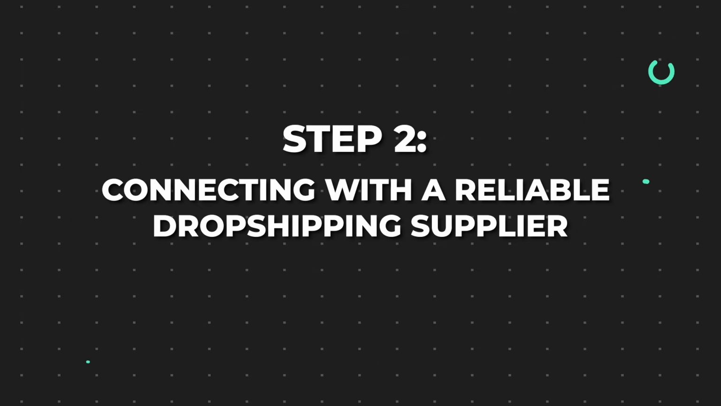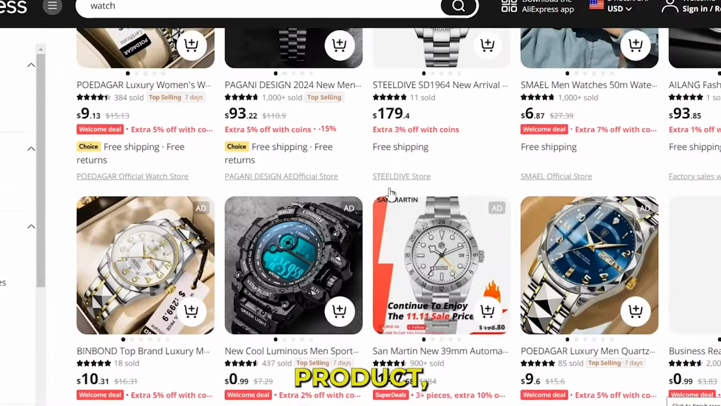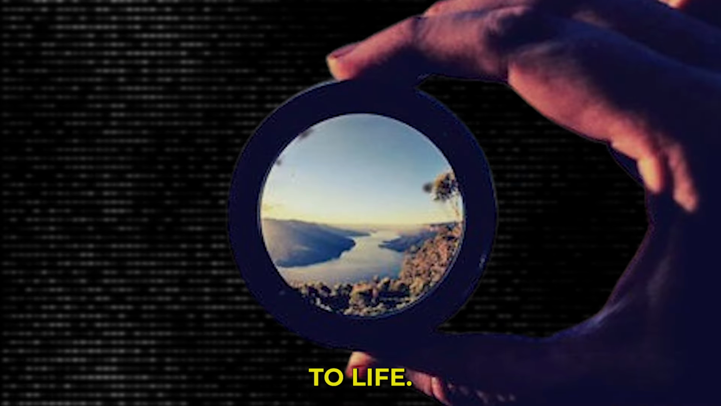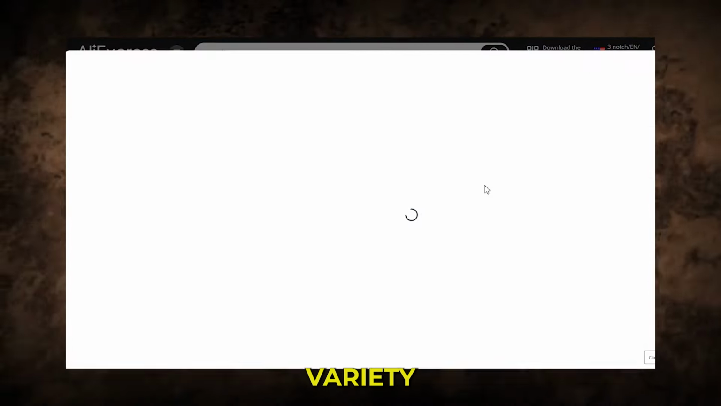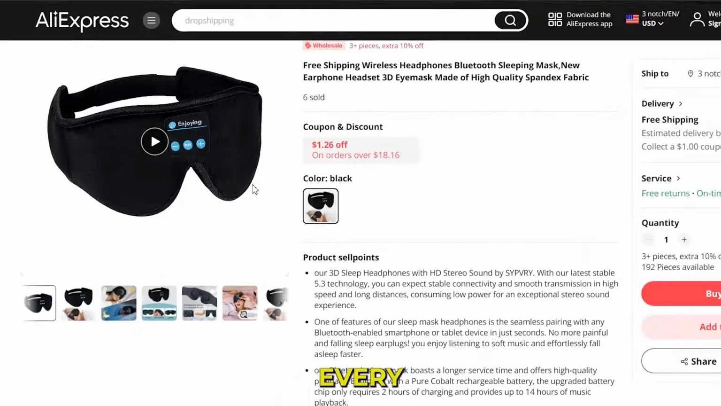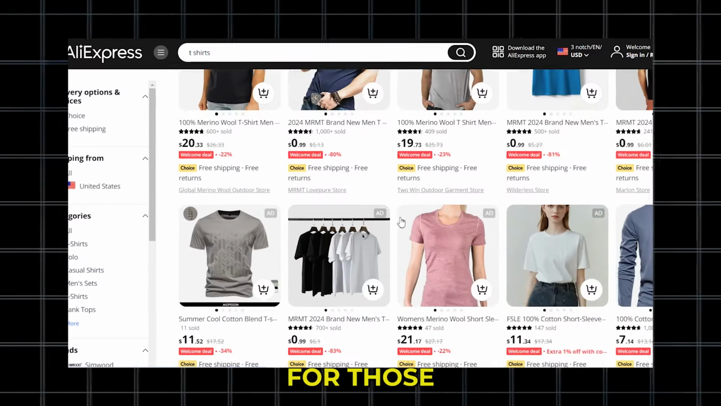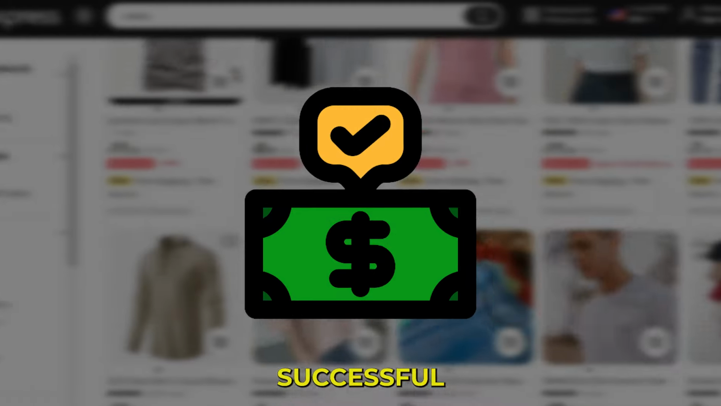Step 2, connecting with a reliable dropshipping supplier. Now that you've found your winning product, it's time to find a trustworthy supplier who can bring your vision to life. AliExpress is a great place to start your search, as it offers a wide variety of suppliers for almost every product imaginable. When browsing through supplier options, be sure to look for those with high ratings, positive reviews, and a track record of successful transactions.